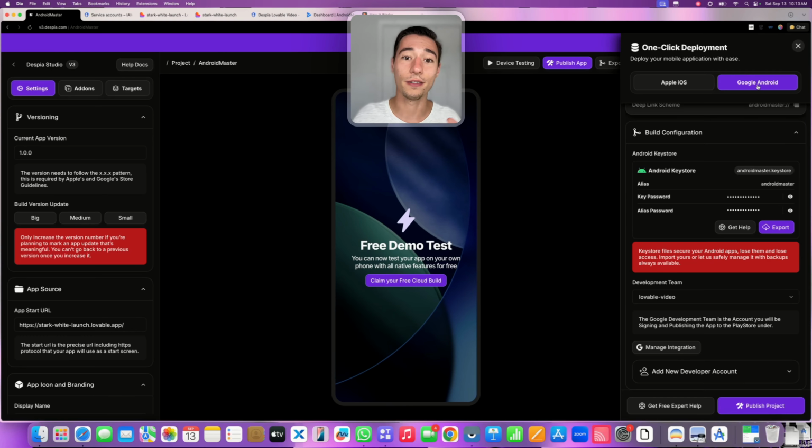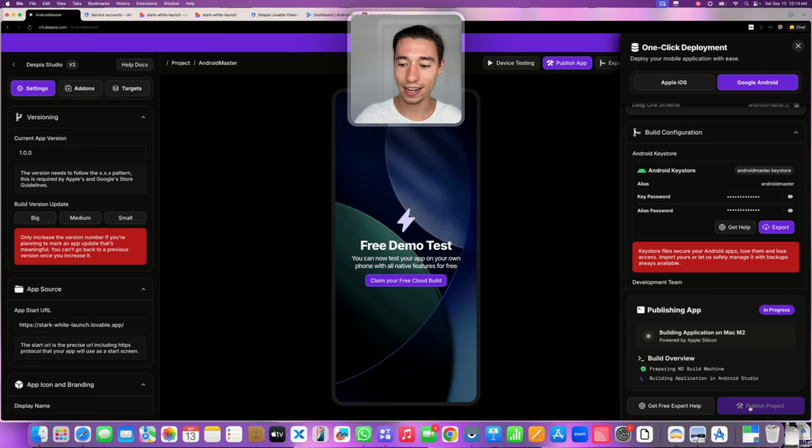So now we can go on Google Android, and I have my Keystore, I got everything, I'm all set. And let's go on Publish Project. Now Despia will build the application for you. It will start the conversion process, which can sometimes take 30 minutes, an hour. So just let it wait, because now it's actually opening an Apple Mac M2 and building your application inside of Android Studio. So you can see it says building application on Mac M2, powered by Apple Silicon. It's now preparing the M2 build machine, and now it's building the application in Android Studio.